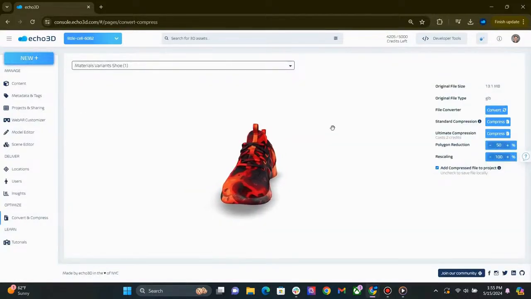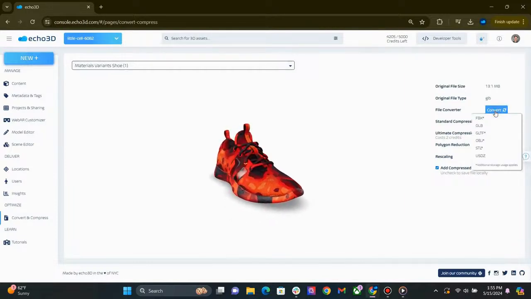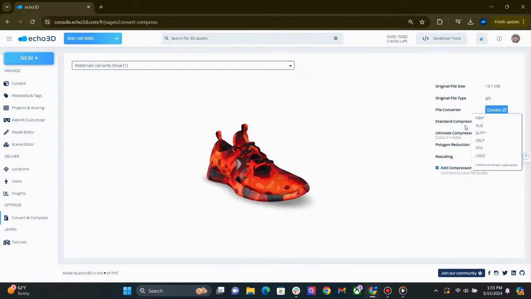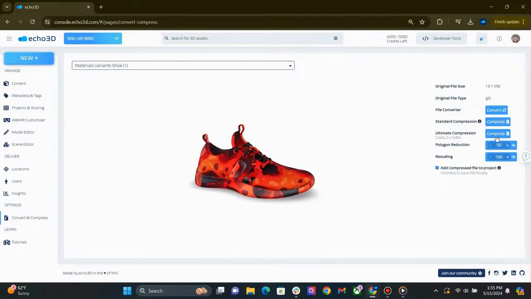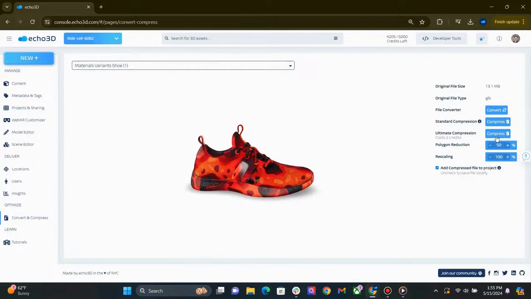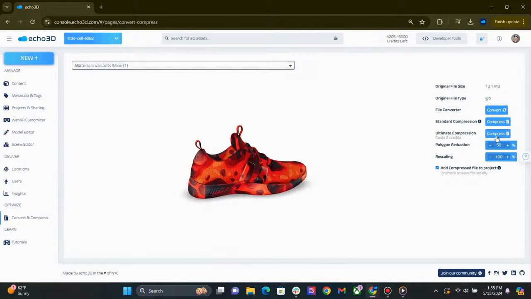Next, we have a very important enterprise feature, and that is our 3D content processing. On the Convert and Compress page, you can easily convert your assets to different file formats and optimize. We have our standard compression, which is our Draco compression, and then we have the echo3D Ultimate compression. In the Ultimate compression, the model will go through extensive compression, which dramatically reduces file size.